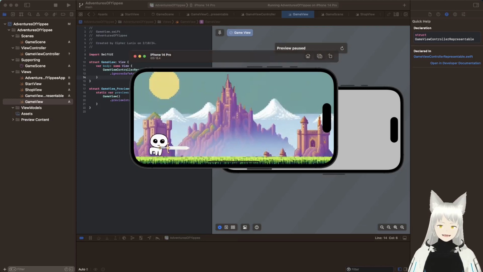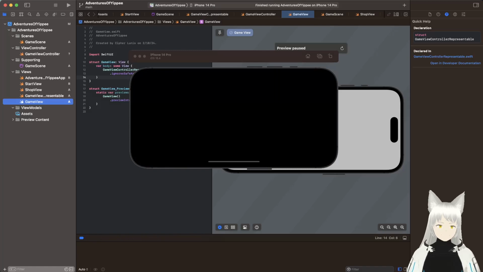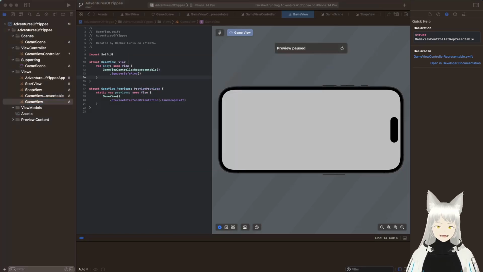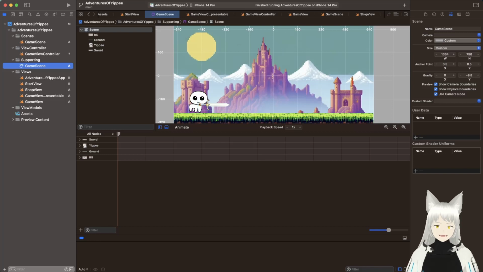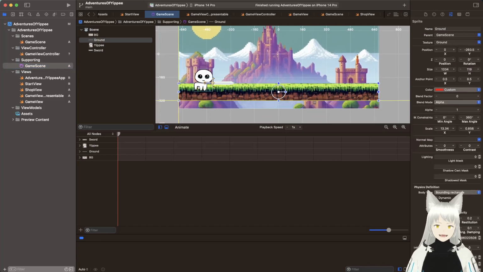Oh, simulator is working. Look, we've got our Yippee. Welcome, Yippee, to the world of Yipplandia or something. Oh, but our ground is hiding. Why is our ground hiding? Or actually, I kind of like the ground like this. I kind of like it. Or let's see what it looks like with the ground actually showing the dirt part. Because it's kind of cropping a little bit. Is it?